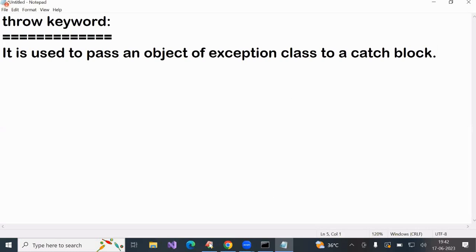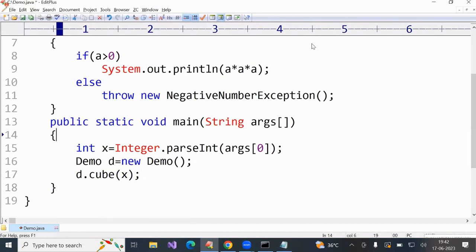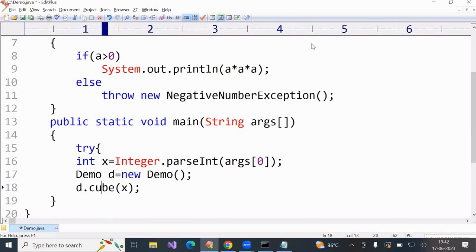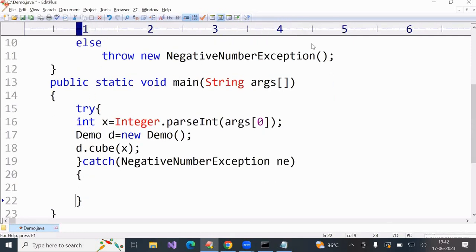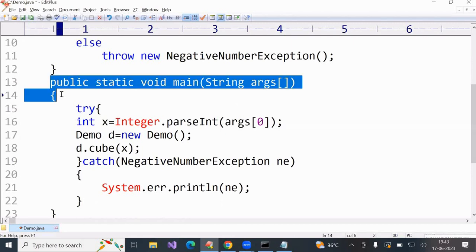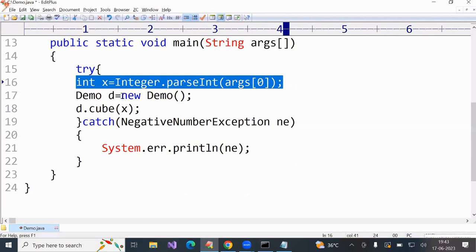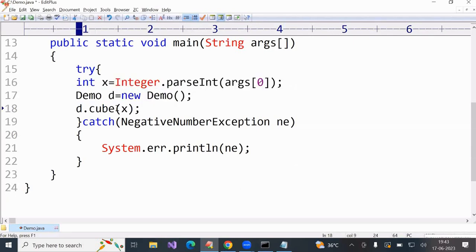Now in this program, if I write Exception, it is compulsory to handle. I'll handle: try, catch, negative number exception, System.err.println, anything you write. Now, what will happen? See, Demo class loaded, open brace executed, main method called, try block executed. Whatever you pass at the command prompt is received in string format and converted to integer format, the Demo class object is created, and that object referred by T calls the cube method.